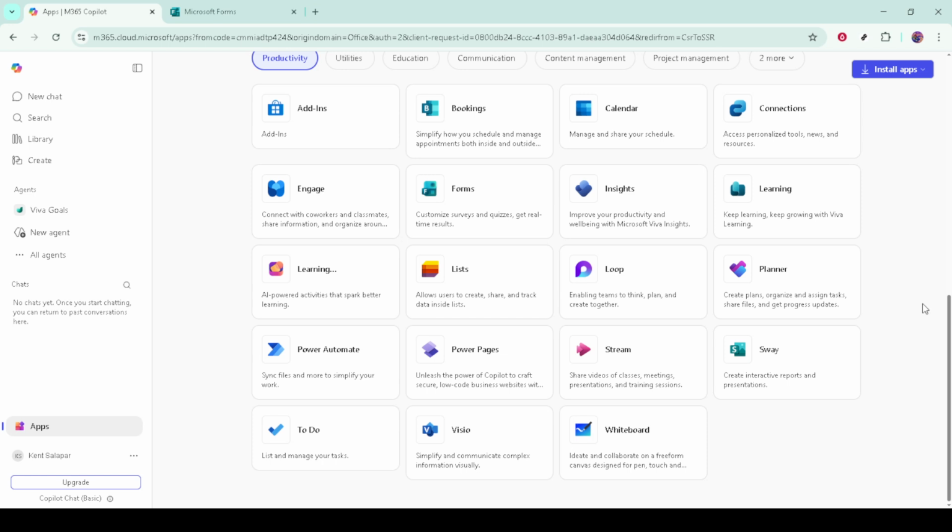Start by going to forms.microsoft.com. On the start screen, choose the quiz template to spin up a ready-to-grade form. If you don't see that option, click the plus new quiz button to create one from scratch. Both paths open the same quiz editor.